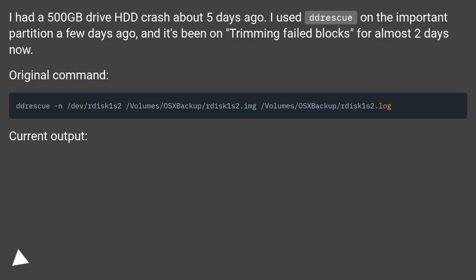Is there any way to speed up ddrescue? I had a 500 GB HDD crash about 5 days ago. I used ddrescue on the important partition a few days ago, and it's been on trimming failed blocks for almost 2 days now. Original command.